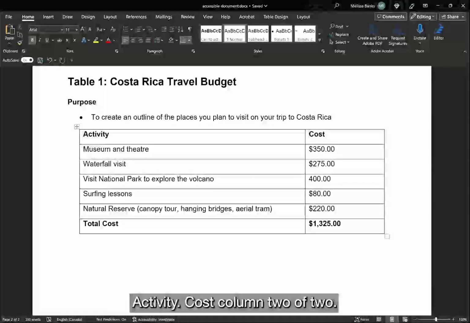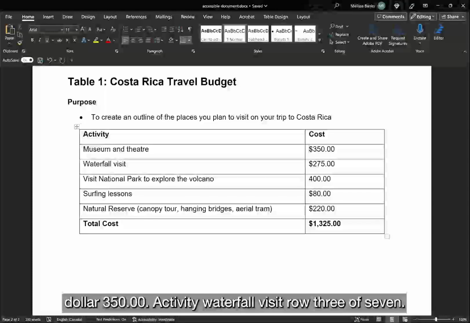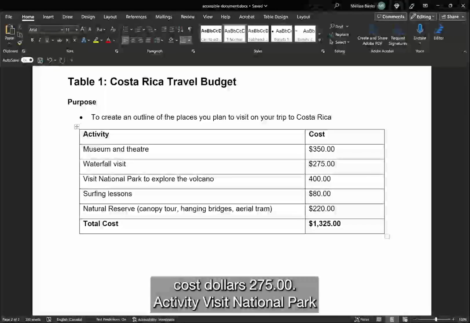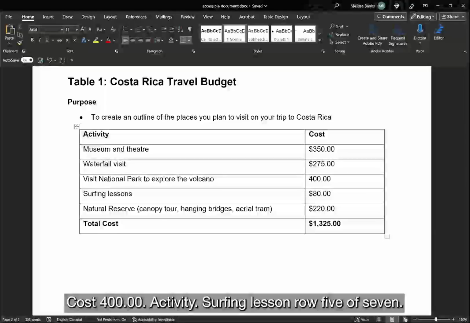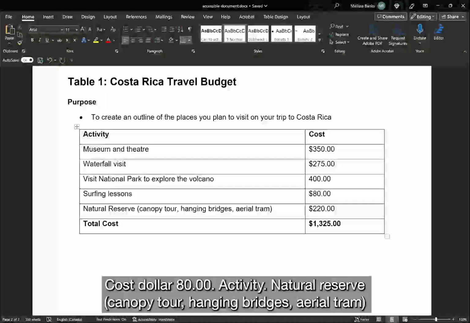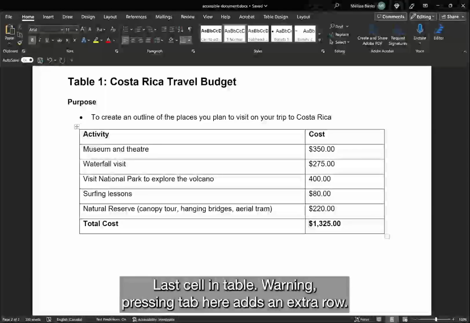Activity. Cost, column 2 of 2. Activity, museum and theater, row 2 of 7. Cost, $350.00. Activity, waterfall visit, row 3 of 7. Cost, $275.00. Activity, visit national park to explore the volcano, row 4 of 7. Cost, $400.00. Activity, surfing lessons, row 5 of 7. Cost, $80.00. Activity, natural reserve (canopy tour, hanging bridges, aerial tram), row 6 of 7. Cost, $220.00. Activity, total cost, row 7 of 7. Cost, $1,325.00. Last cell in table, warning, pressing tab here adds an extra row.